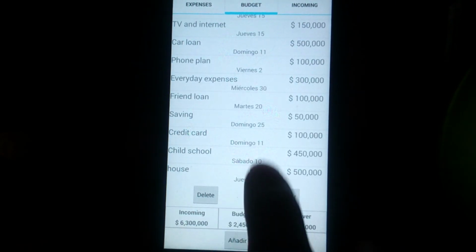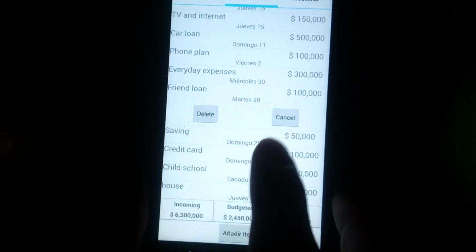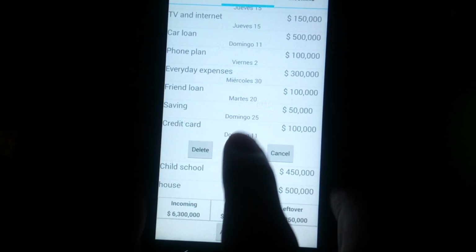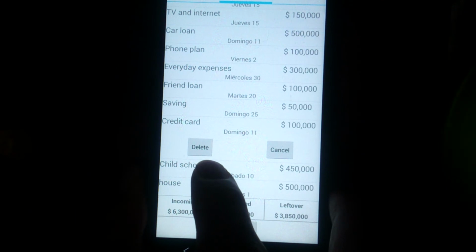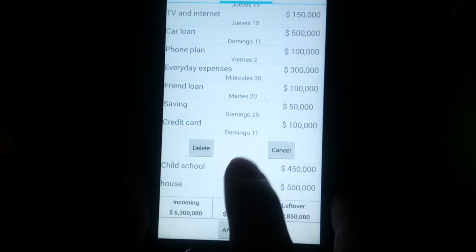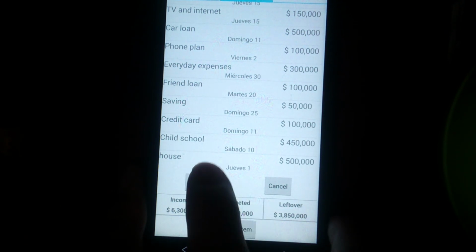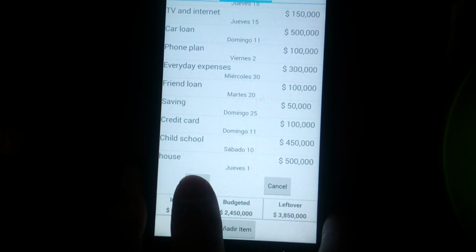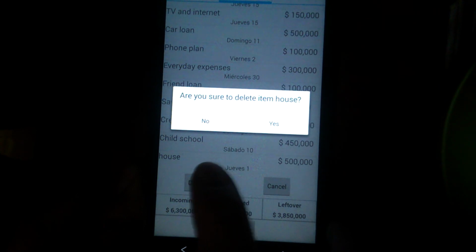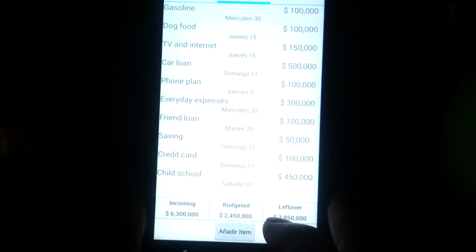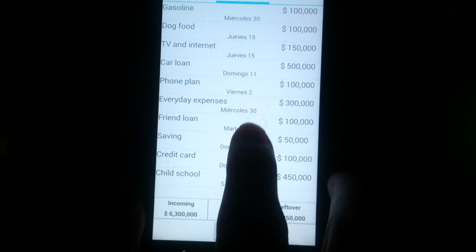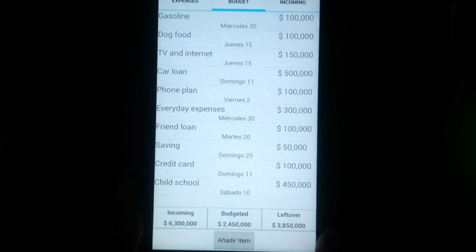In this tab, in this screen, if I select the item I've created, a menu is displayed. If I select any item, the menu is displayed. In this menu I can delete the item, or I can cancel the operation. So I will delete the item I've created. I click here and I click here, and as you can see the item has been deleted.